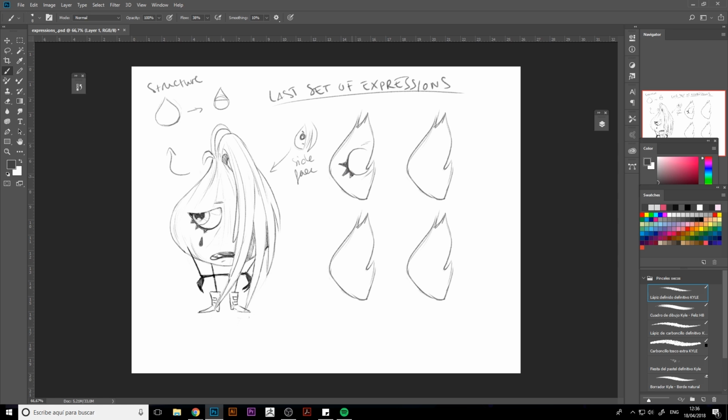Well, only one eye and part of the mouth will be visible, so you need to know clearly what you want in case you are doing the same design as mine. For example, this one would be a surprise expression. The pupil must be contracted and the eye must be wide open, as well as the mouth.